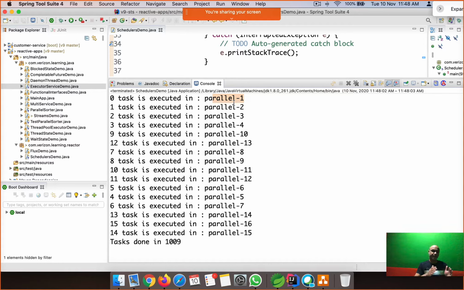By default, it's prefixed with parallel. There are 16 threads prefixed with parallel. You got that? So 1, 2, 3, 4, and then you've got 5, 6, 7. You've got 8, 9, and you've got 10, 11, 12, 13, 14, 15, and here it is 16. You got that? 16 threads all in all, right? That's how it is, and that's how it works.